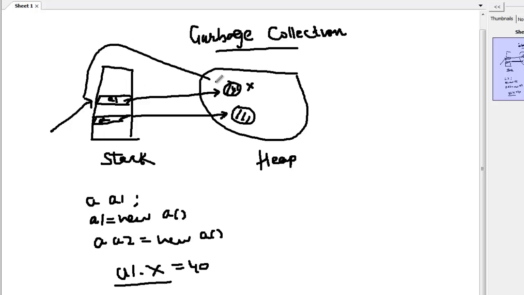the memory address where the value of x is stored for the object a1, and it modifies x here and changes this to 40. So in case we do not have any reference to this object, we have no way to reach this object to modify this value.